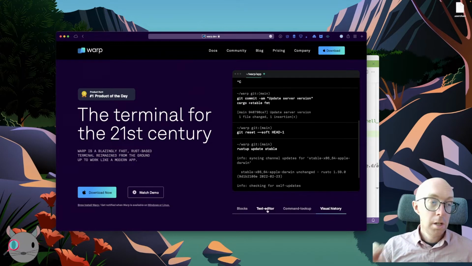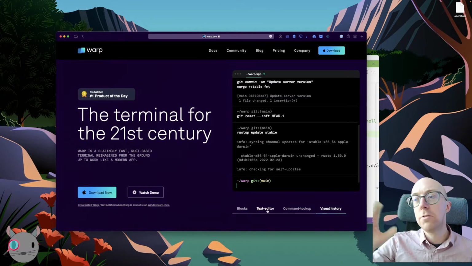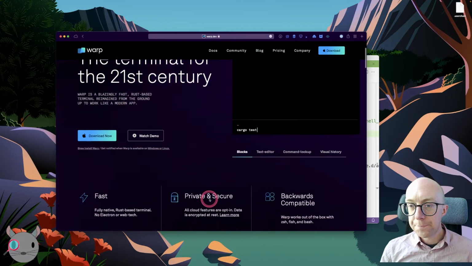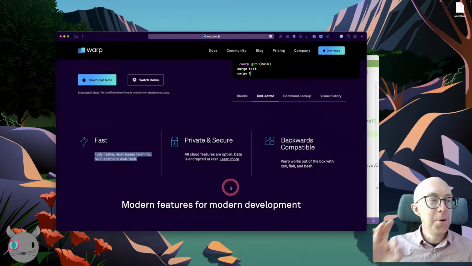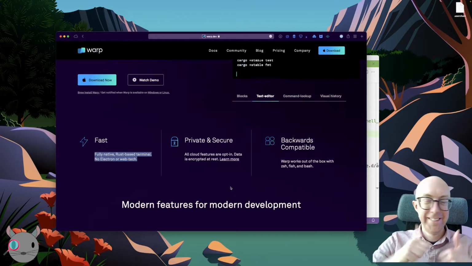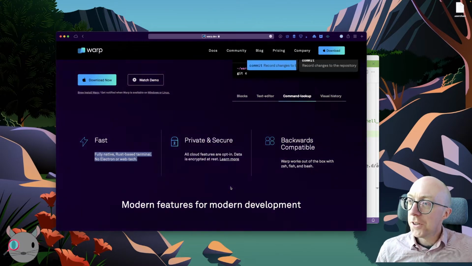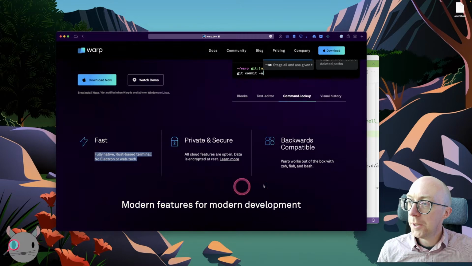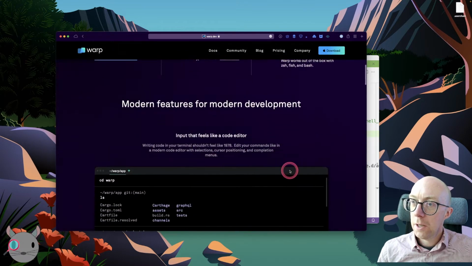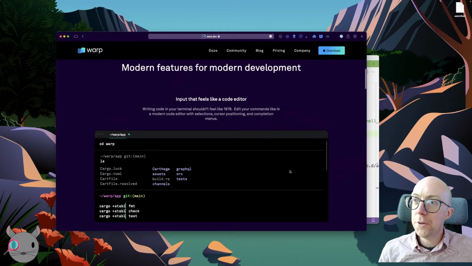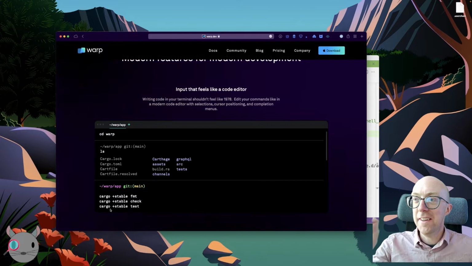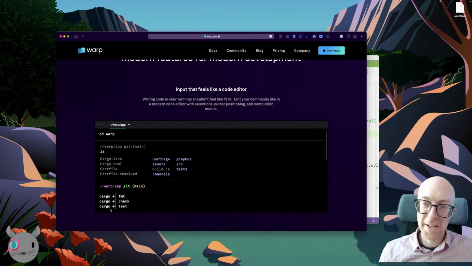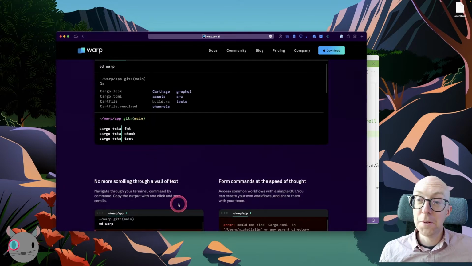Visual history. We saw that kind of traditional command line history. This is doing it a bit differently. Fast. Yeah, look at that. I like it already. No Electron or web tech. Private and secure, backwards compatible. Works out of the box with all the things I have already. Modern features for modern development. Input that feels like a code editor. So, yeah. If this means I can literally move my mouse around to change my cursor, I'll be very happy. I'll be almost switching.